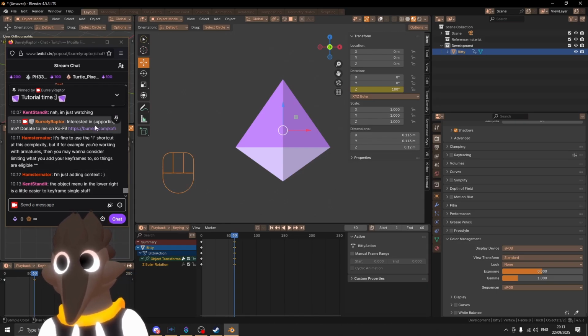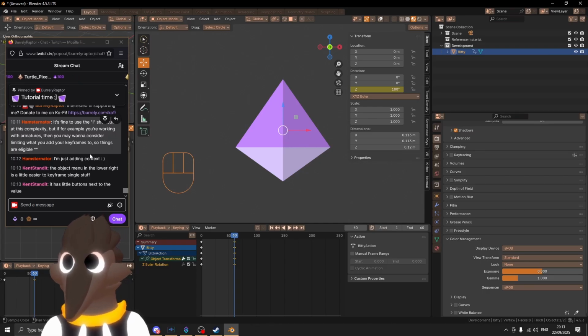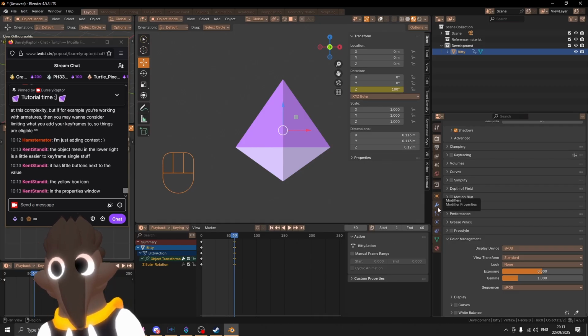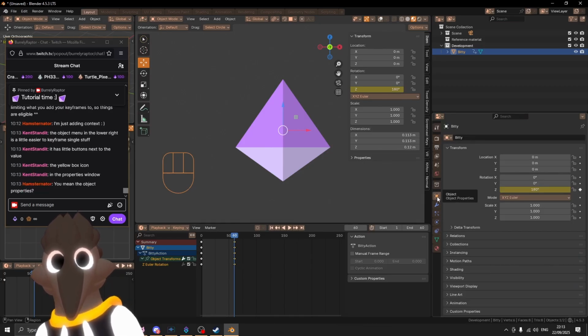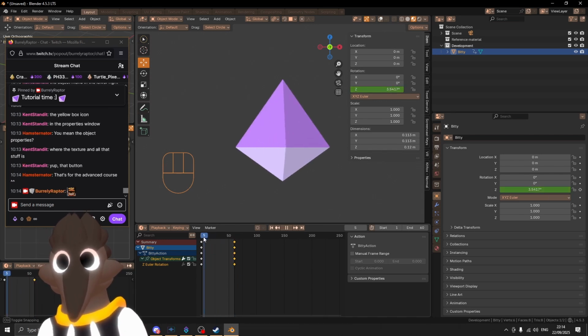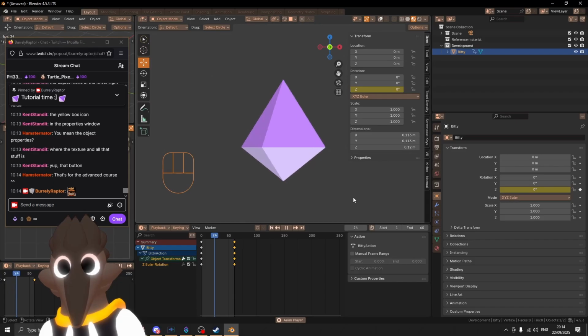The object menu in the lower right is a little easier to keyframe single stuff. It has little buttons next to the value. The properties window. Okay. This one? Oh, okay. But yeah, so we now have this animation and great.